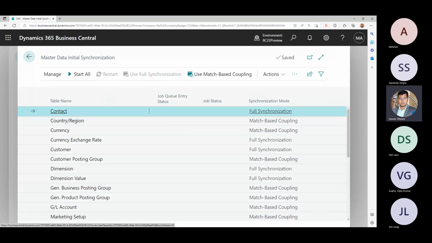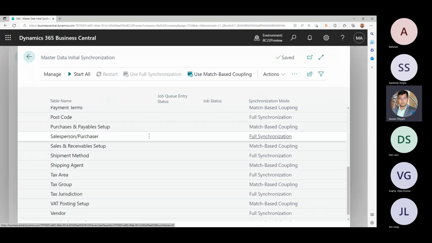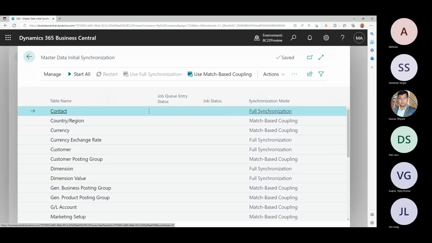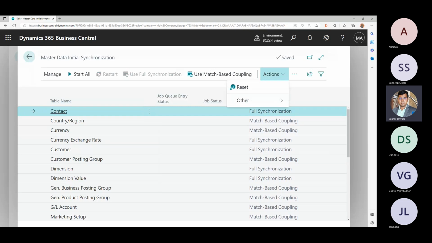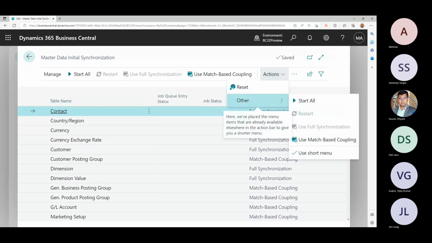And the full synchronization is what? That means it skips everything and completely syncs or copies everything from the source company to the parent company. I don't think there are other options here. Let me see. Is there? No, there's no edit.